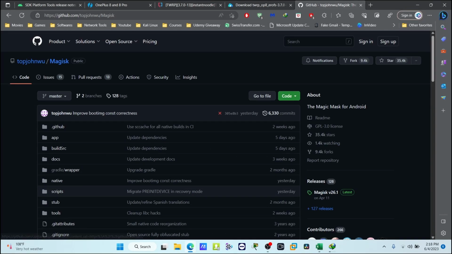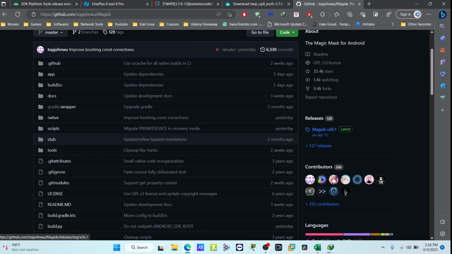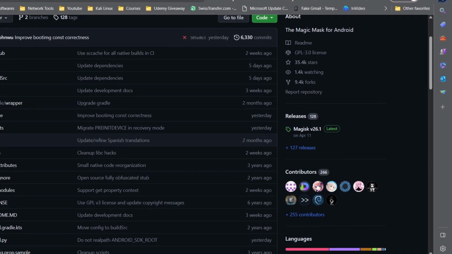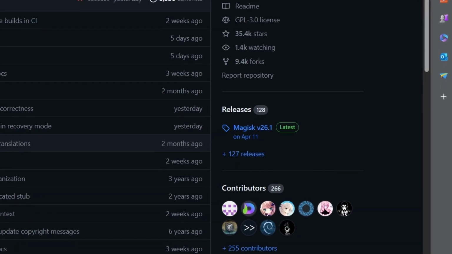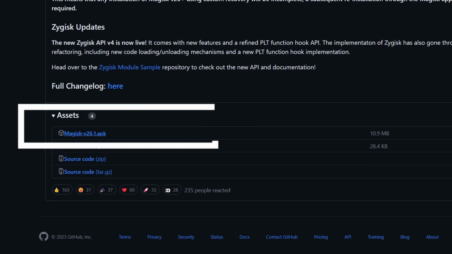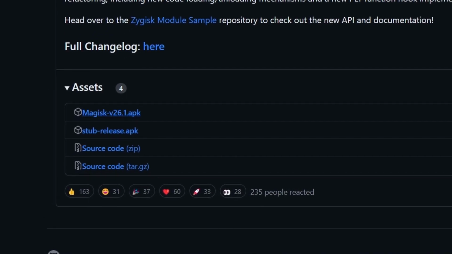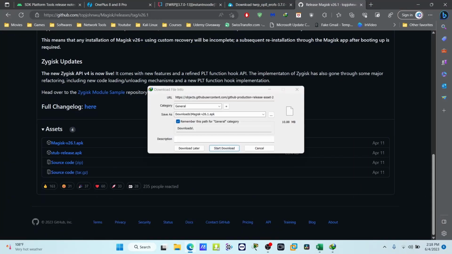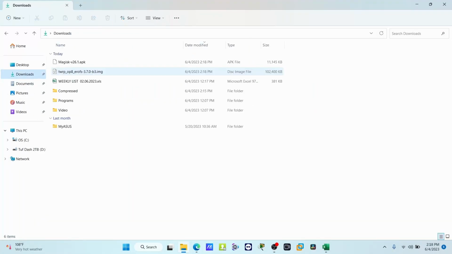Another file which we need is Magisk Manager. This is the Magisk Manager we are using to root our device. Here you can find Magisk 26.1. This is the latest. If you click here and scroll down to assets, you can find Magisk 26.1. You have to download this APK file. Now I am going to the download folder.